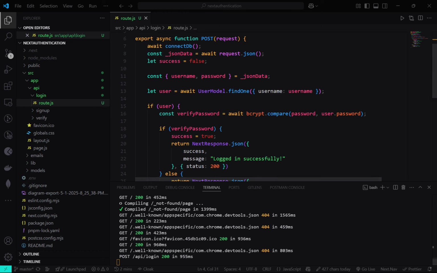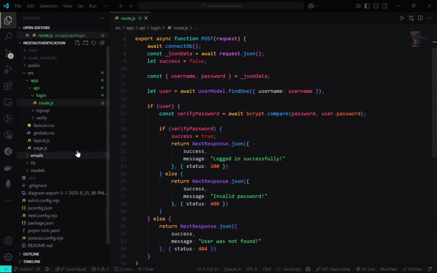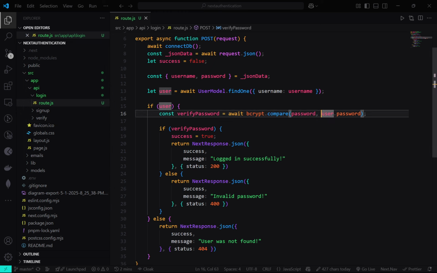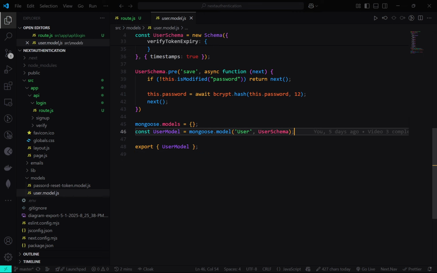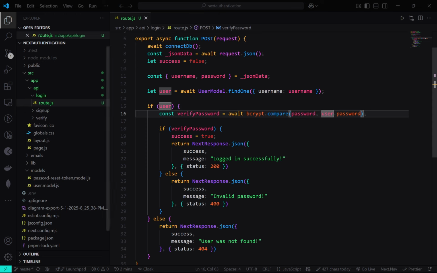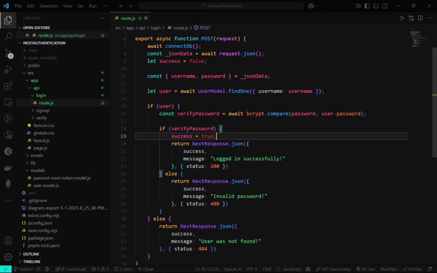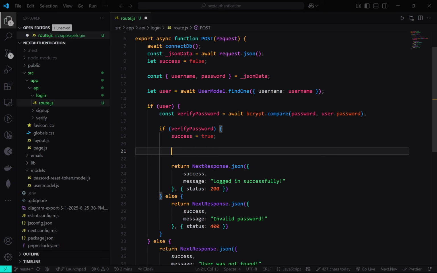Now the industrial method is to define all these password comparison methods inside the user model. Let us just go inside the user.model.js. So we can define the methods here, but I will not be going for that now. So here, after going for success true, let us define const accessToken.